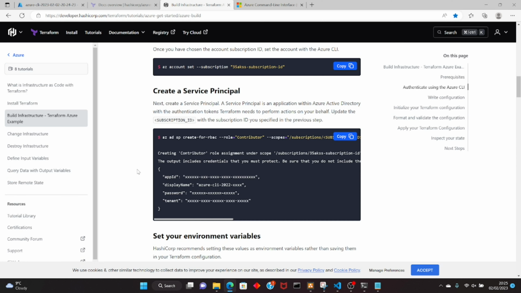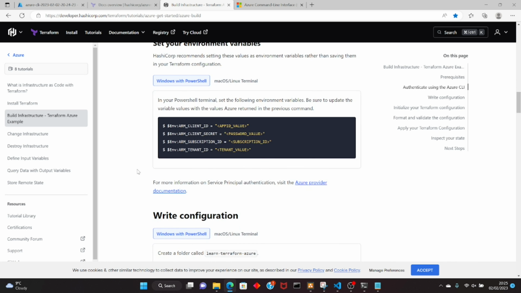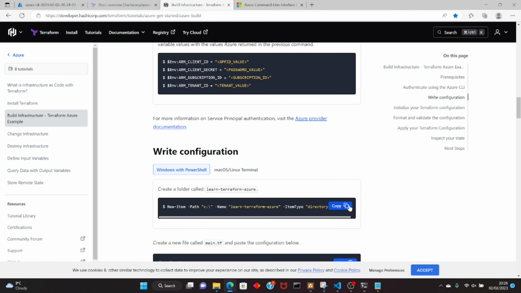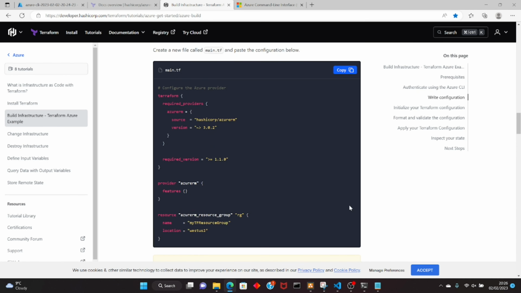So the next bit is to set your environment variables. We're going to use the app client IDs for this service principal to connect to the Azure subscription. And obviously you don't want to store that in the configuration file. It's always good to store all the secrets and IDs that you don't want in plain text in your code in environment variables, or somewhere else, like a password manager. In our scenario, we will just use PowerShell to store them in environment variables.